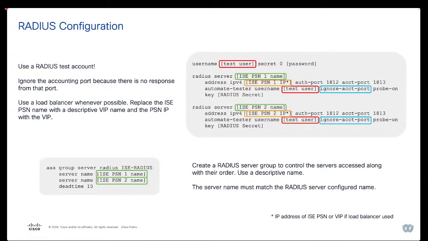Some of my customers will use something like data center-VIP-1 or whatever, and that way they can keep track of it. This is what you use to say, send this traffic to this IP address. And the name is only there so that you can use it in the group. And notice the group server radius at the bottom left, where we call it ISE-radius.